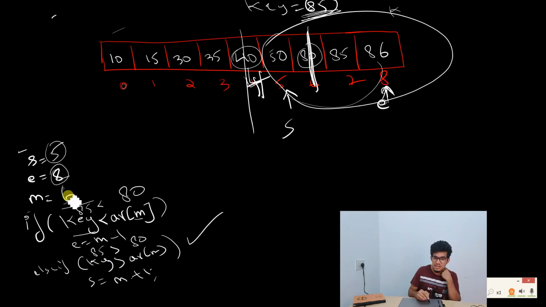What is M value? 6. What is 6 plus 1? 7. Your S will update to 7. Now, as soon as I get the new S value and the new E value, every time my M will update, the middle element will update. My M value is starting plus end by 2. What is 7 plus 8? 7 plus 8 is 15. What is 15 by 2? 15 by 2 is 7.5. So that 0.5 is lost. So the answer is 7. Mid is 7.